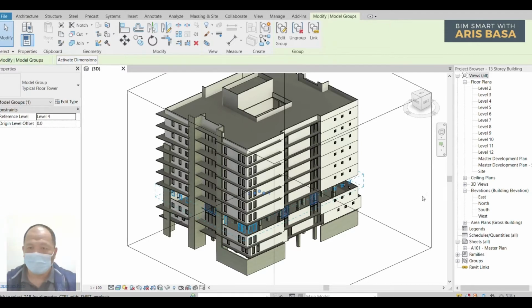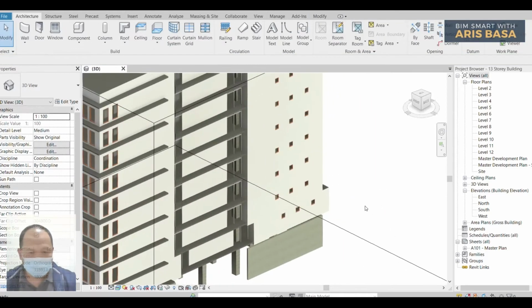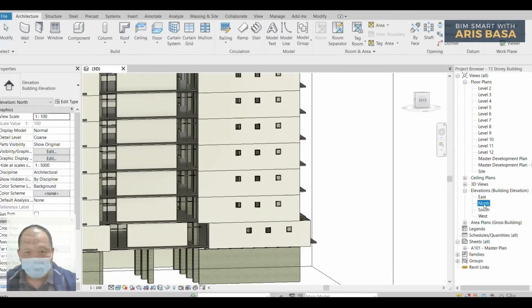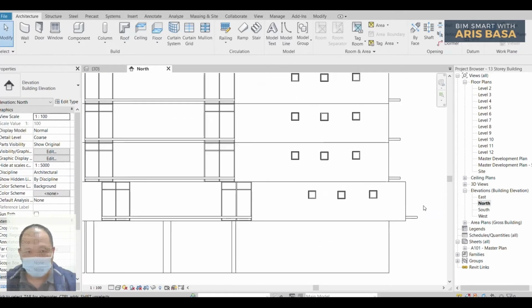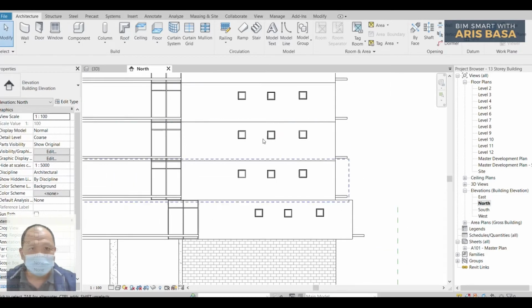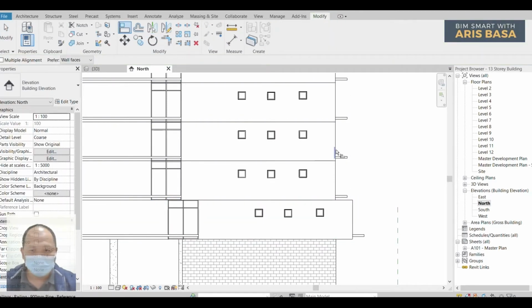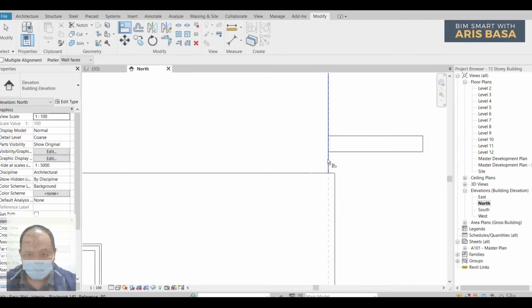Okay, let me just clean this up. There's a mistake here. I'll go to my north elevation, the group move. I will just align this. Just a little review of what you learned before. Again, okay, not perfect yet.